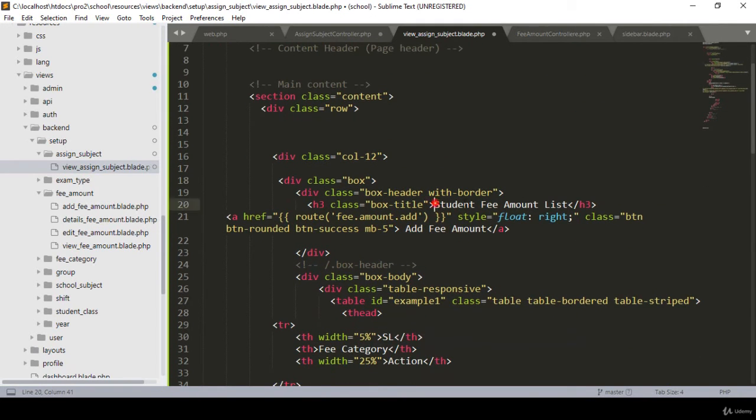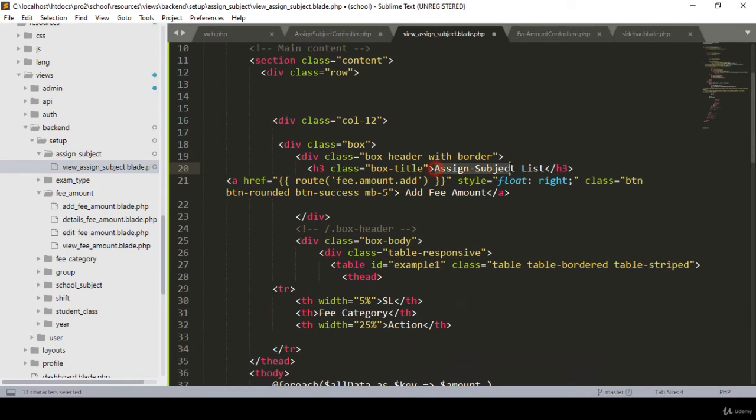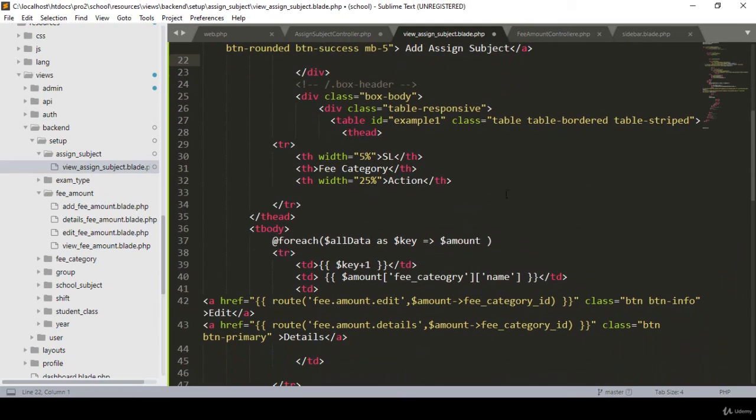It will be assigned, not fee. It will be assigned subject list, and I name it add assigned subject. That will be our add form, and then that is our fee category. So now I want to change it. That will actually be class name.